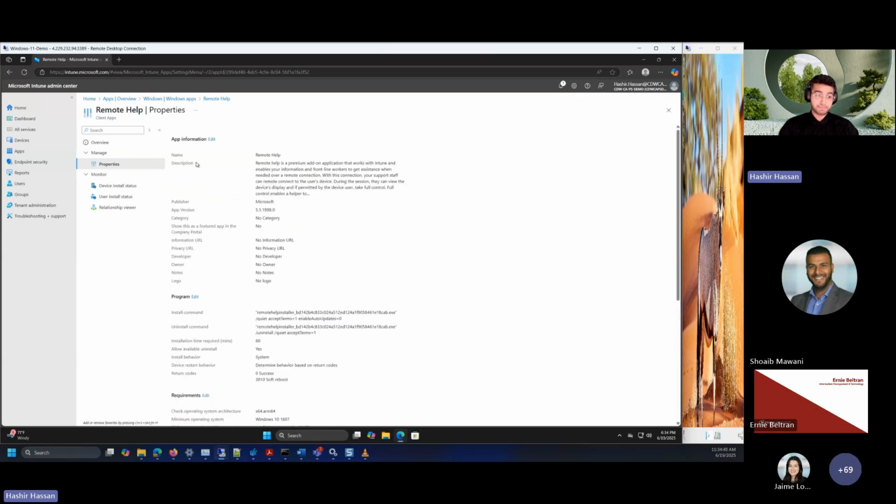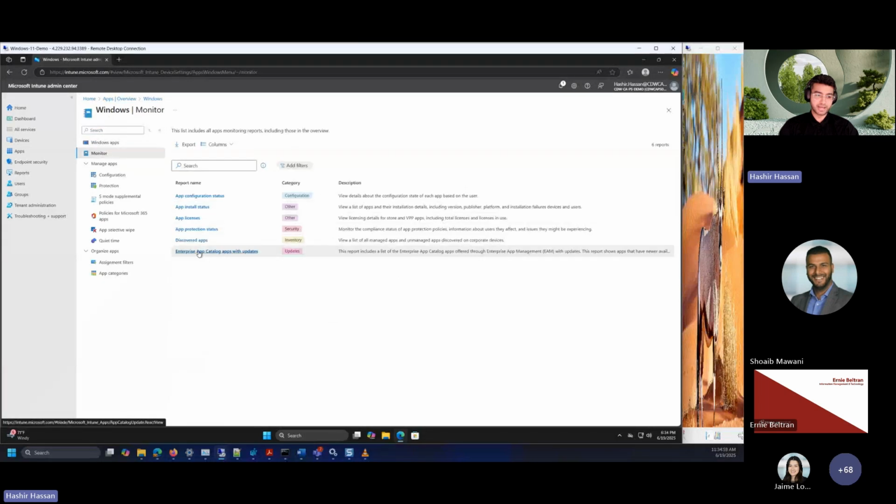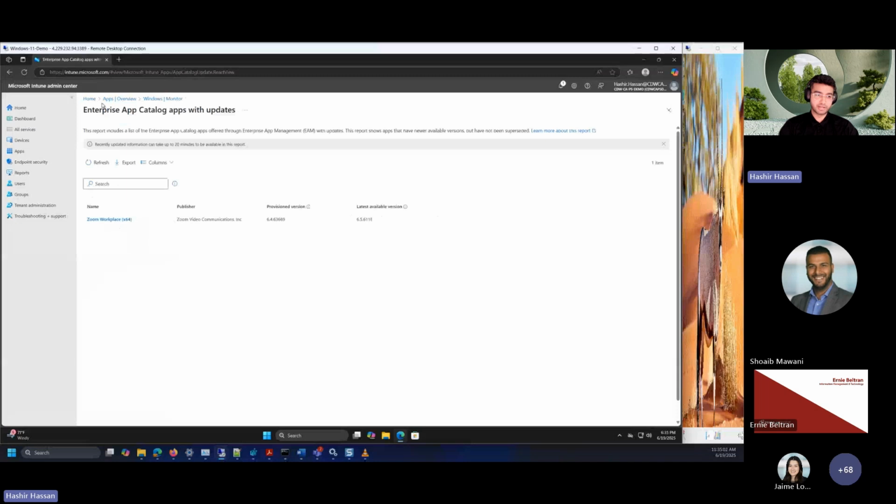That takes care of the self-updating apps, but there are apps that don't self-update, and IT teams have to come in, so it requires a bit of manual intervention. What we can do is go into Windows Apps, and there's a blade here that is essentially built for the enterprise app catalog. As we go into monitor enterprise app catalog with updates, we can see the apps that we've deployed using the app catalog.